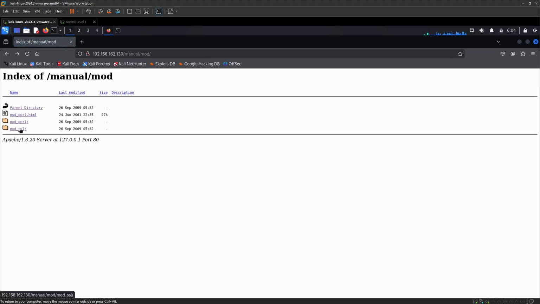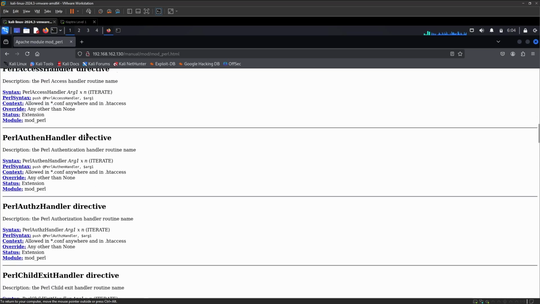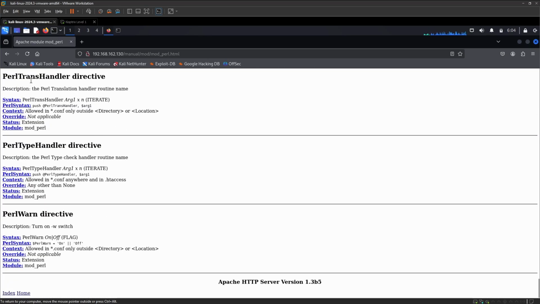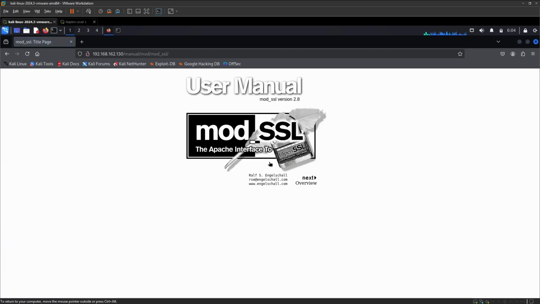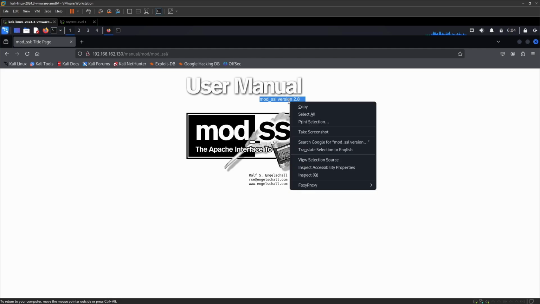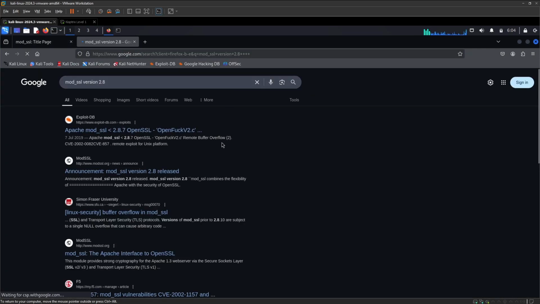So here I don't find anything suspicious. So here modperl.html is here. So yeah, just explore it, and we will get information about the version, which is this. So anyways, let's move back and move on to mod SSL. In the mod SSL, I also get a mod SSL version which is 2.8. So I'm searching for mod SSL version 2.8.